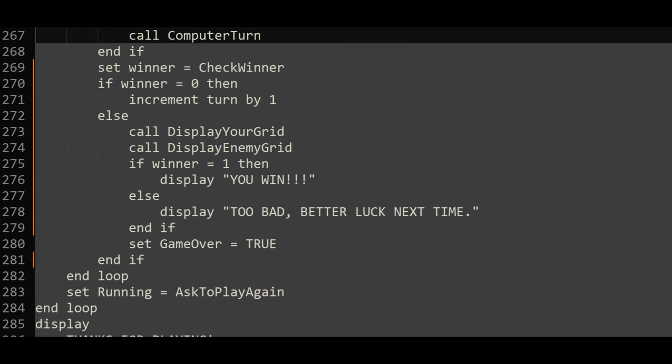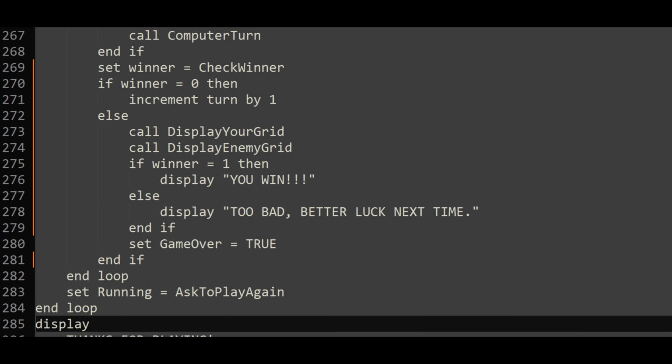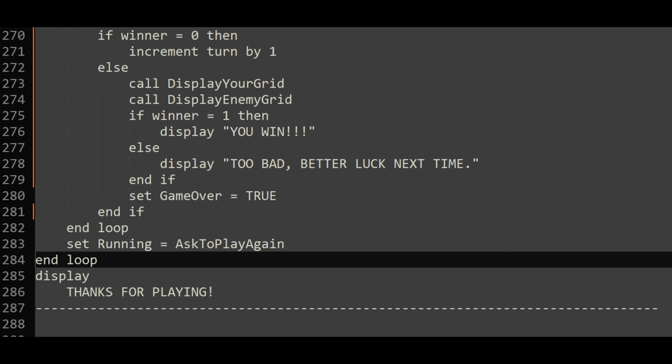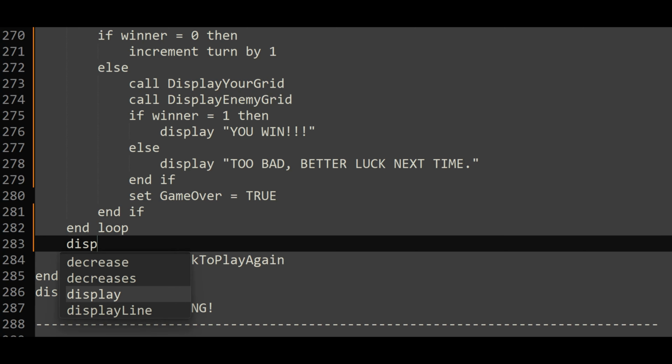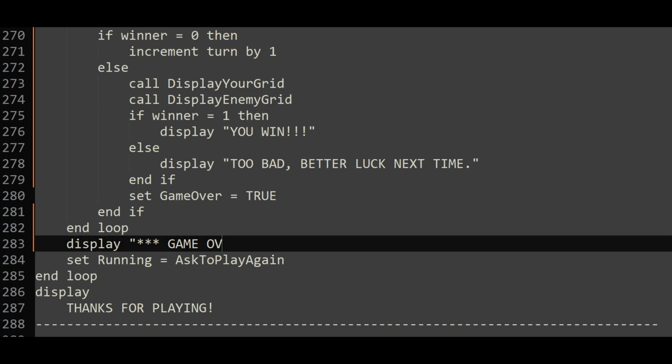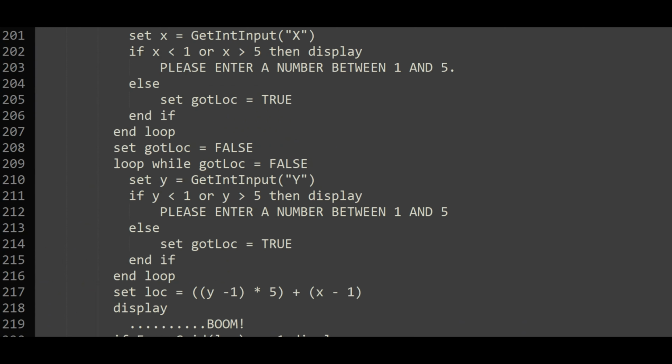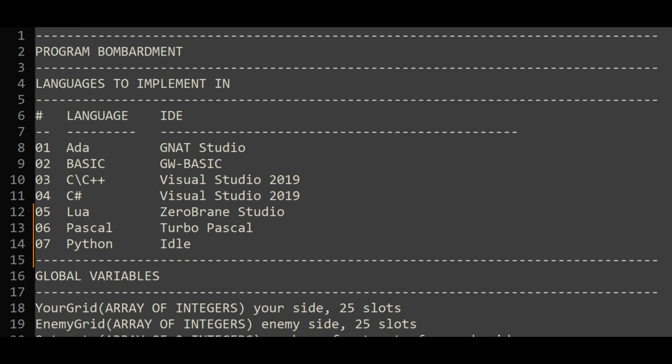Collapse that up a little bit. Yep. I asked to play again. Thanks for playing. I think I also want to do, let's do display. Yeah, let's do that. Yep, so it should be fairly quick to implement. We'll do them in all these languages. Let's get going.